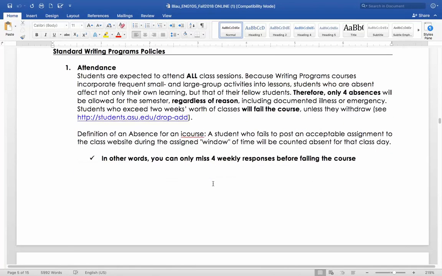So in terms of attendance, this is a writing program-wide policy, so this isn't something that I make up. This is from the department, and you can only miss 4 absences throughout the entire course. Weekly responses are what I use to calculate attendance in an online course. They also count for points for participation. So those weekly responses kind of pull double duty. They're both points and attendance, and you can only miss 4 weekly responses before you automatically fail the course.